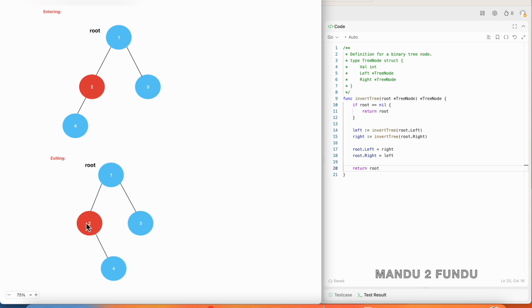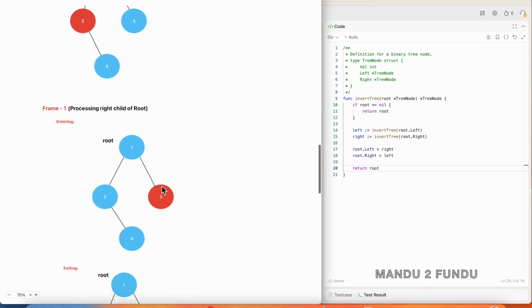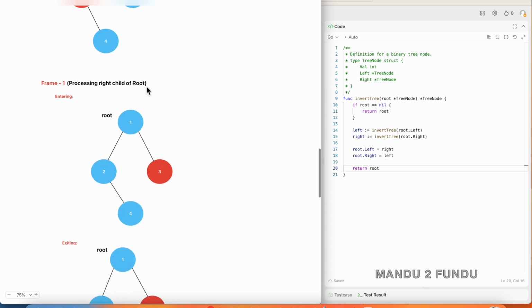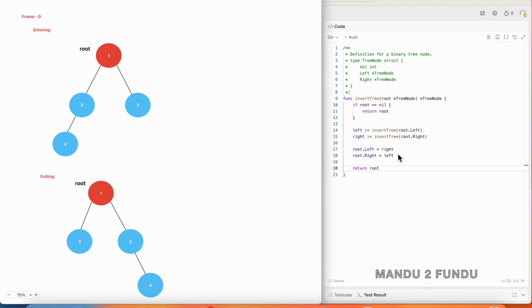Once this is done, the control goes back to frame 0, which in turn makes a call to invert this node. That is what we are seeing in frame 1, processing the right child of root. Because this does not have any children, immediately we return back. When the control comes back to frame 0, the left contains the inverted left subtree, and the right variable contains the inverted right subtree.